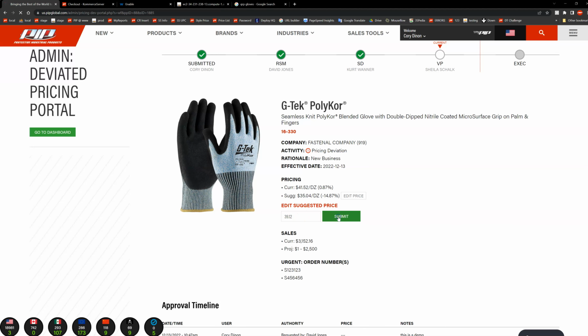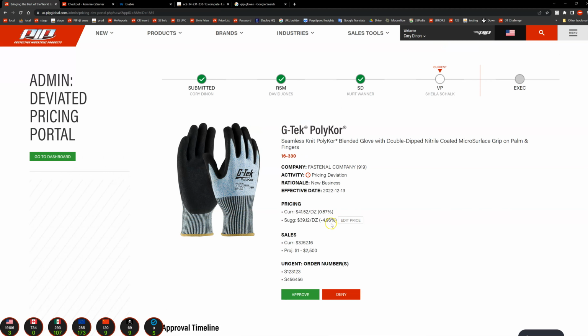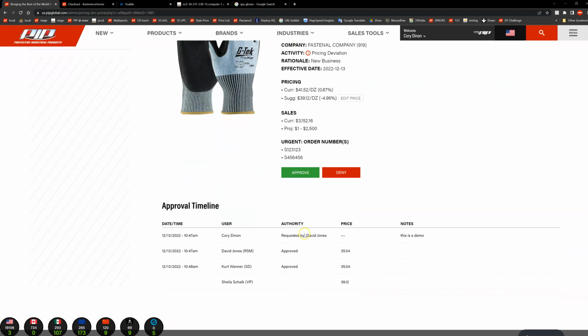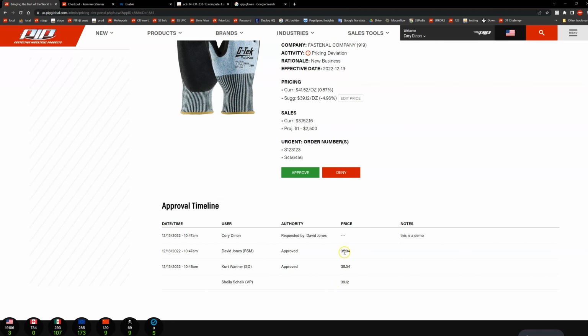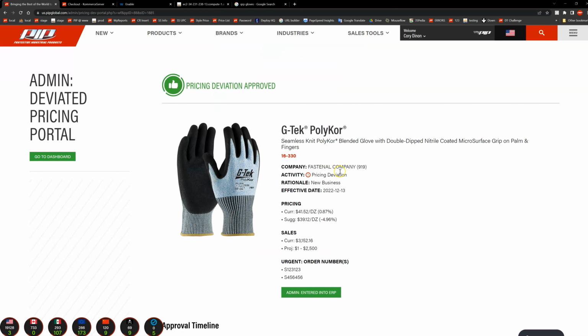So I'm going to hit submit. Now that does not approve it, it just changes the price. So you can see now it says $39.12. If I come down here, you see that Sheila has changed the price from 35.04 to 39.12. And now I'm going to hit approve. Once that's approved, this pricing deviation has been approved.